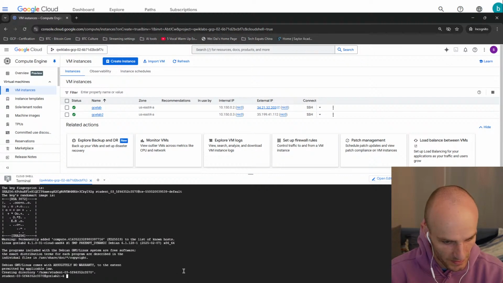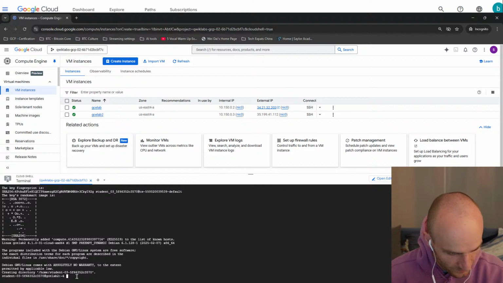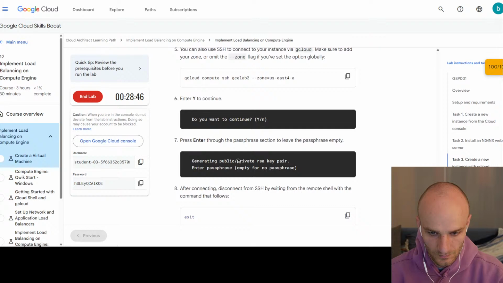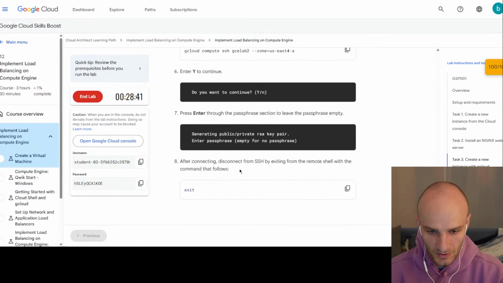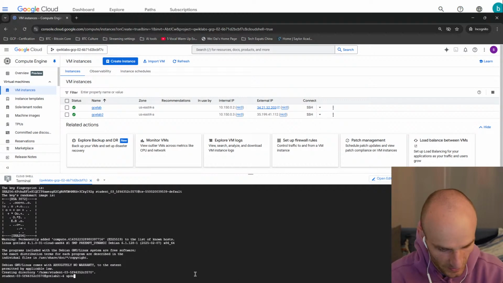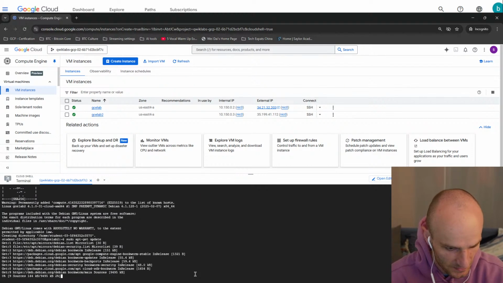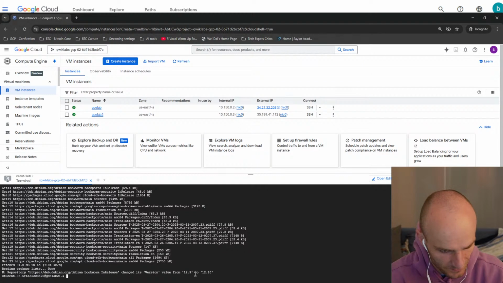So we created an empty passphrase, and now you can see we are using this user, we're impersonating this user on this machine. So okay, do you want to continue, and so on, exit. We can also do the sudo apt get update, and one can also install nginx.